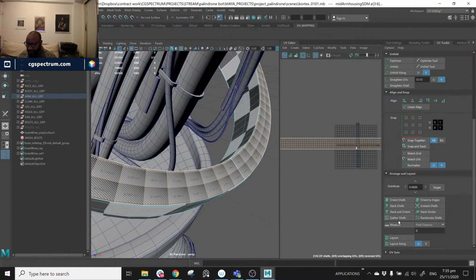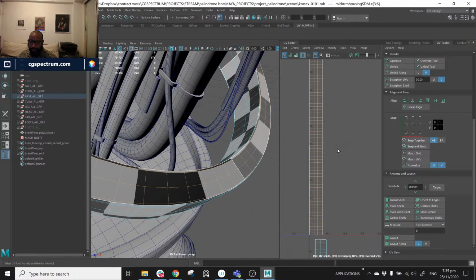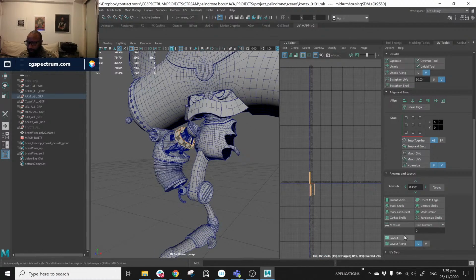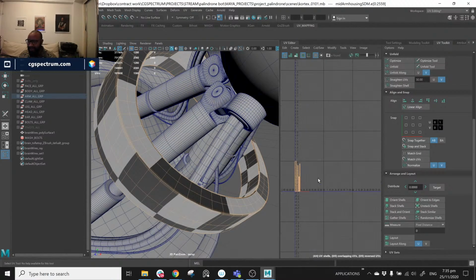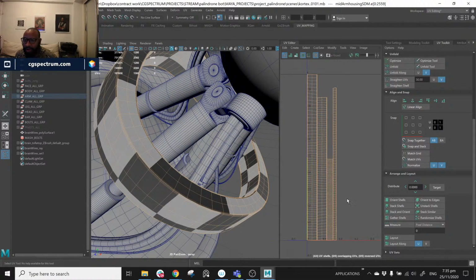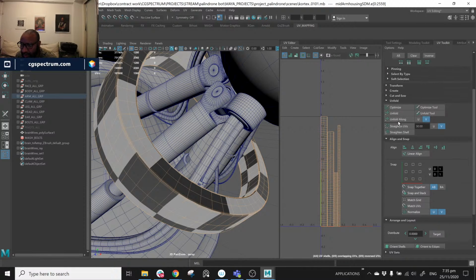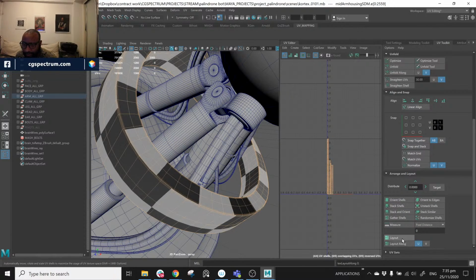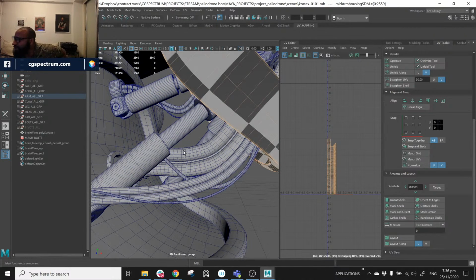Yep. Boom, look at that. Oh, that's beautiful. It's a thing of beauty. Oh man, that bracelet, that worked out really nice. Look at that. That is gorgeous. Let's just do a quick unfold in V. There we go. And another layout. The UVs are so clean you can eat off them. Let's move on.